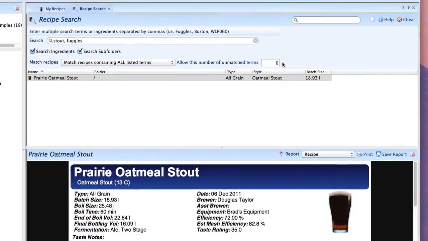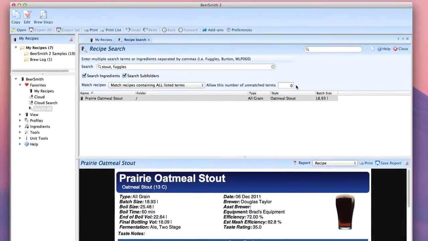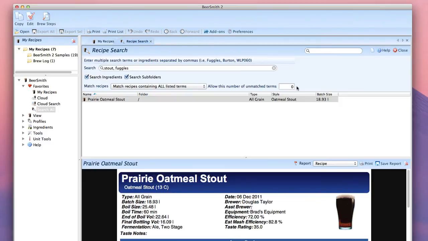So that's a quick overview of how to use the recipe search feature. It's a great way to search all of your local recipes in BeerSmith 2.